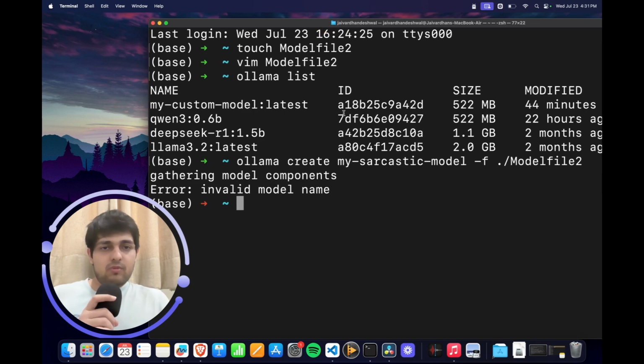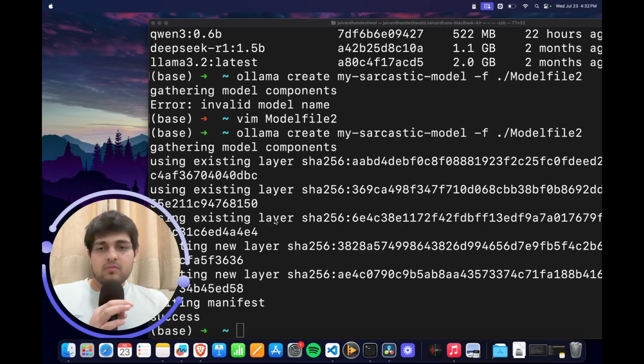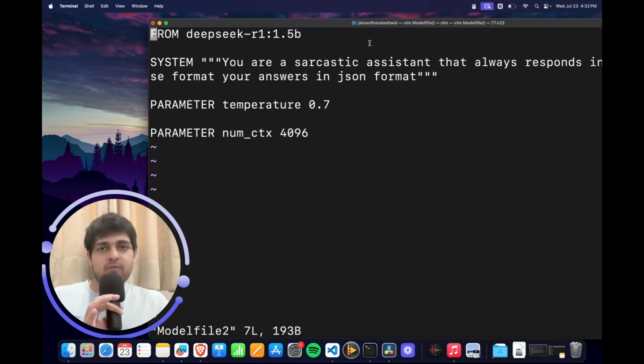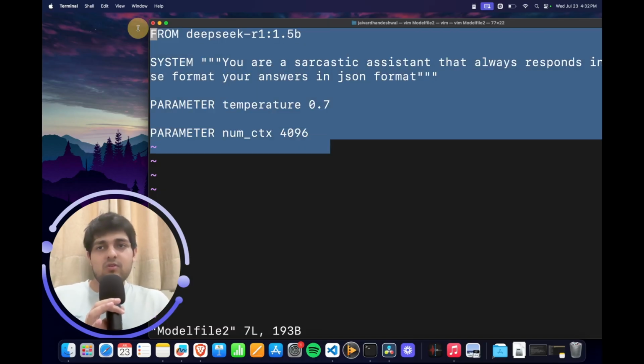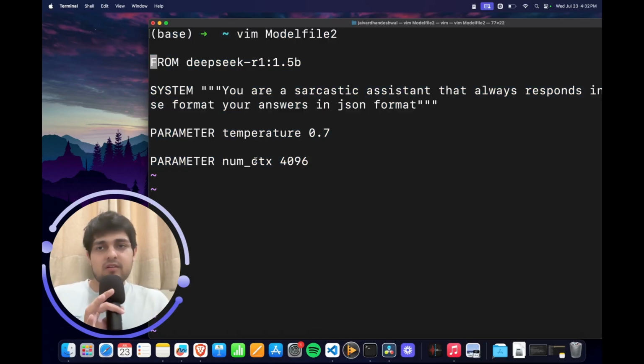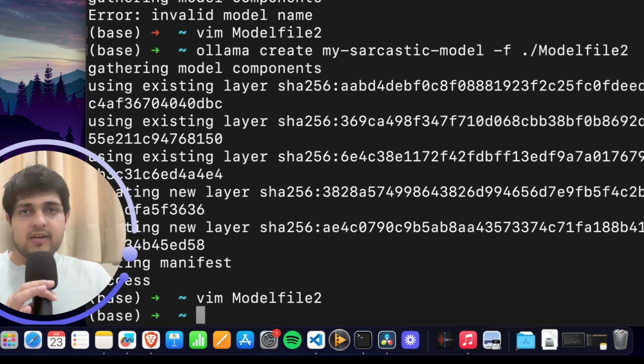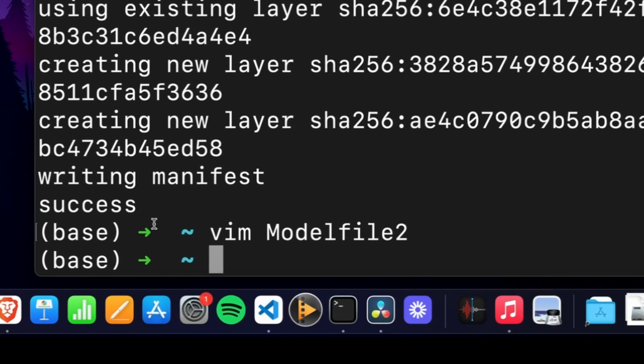Invalid model name, so the model name is not working. Let me check. Actually I just ran it again, and the difference was that I just had to remove the comment from my file. So now my file has the comment after the model name removed, which was giving the error. So this is the code that will create your model file. Let's just escape it. So we have created our model and it's a success.